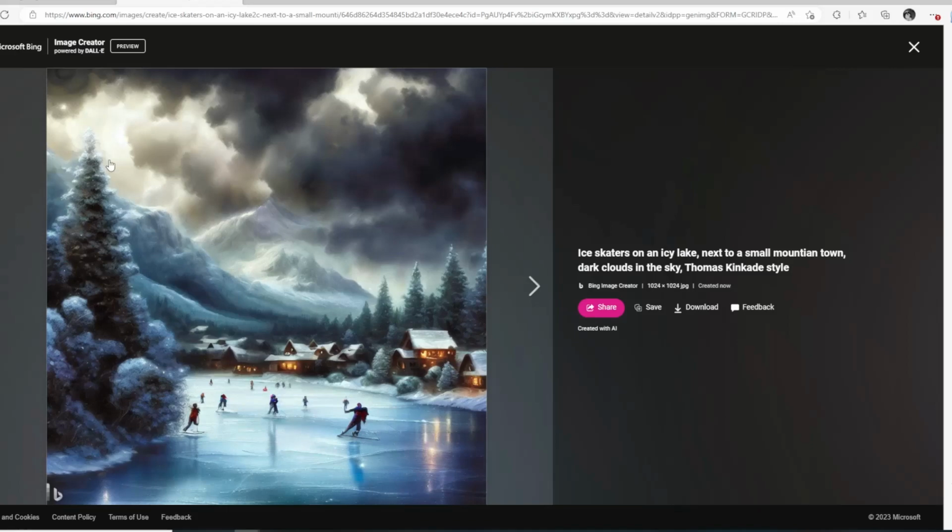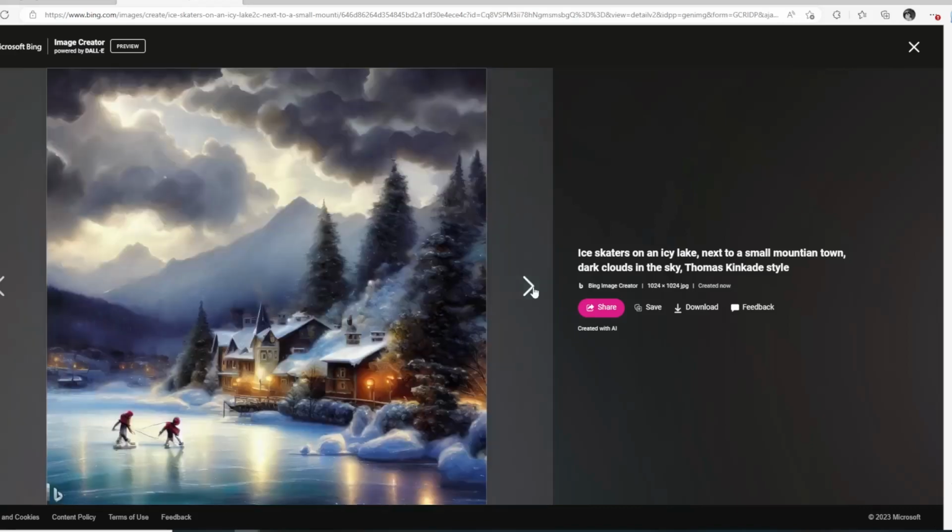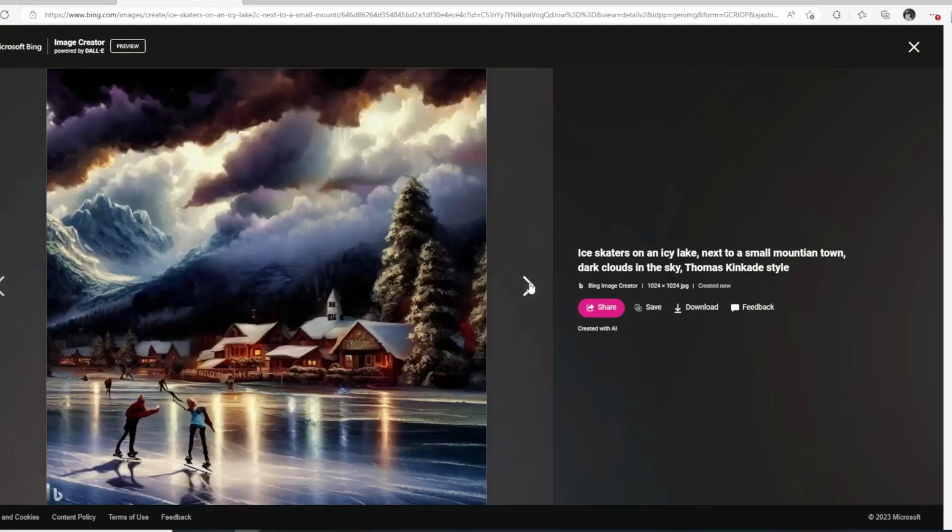I really like the mountains in the background covered in snow. And you've got some dark, snowy clouds in the sky and some snow-covered trees. I really like the way that this picture looks. This one's kind of similar. You got a couple skaters here, and you got some more trees and dark clouds. That looks pretty good.